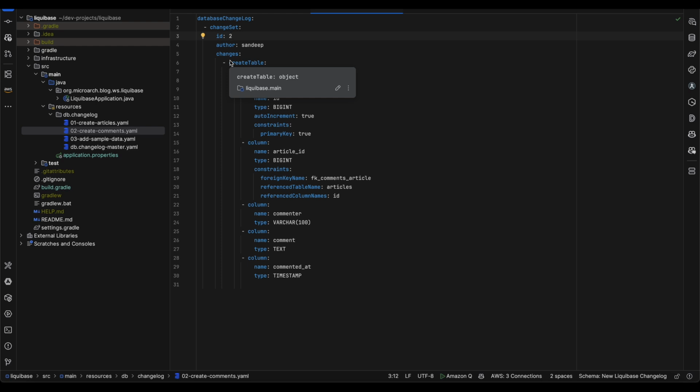So it needs to identify each change set uniquely so that it knows in which sequence and in which order the changes have been done. All these details will be internally stored by the change log table and the change lock table. These two tables are automatically created by Liquibase when an update command is run.